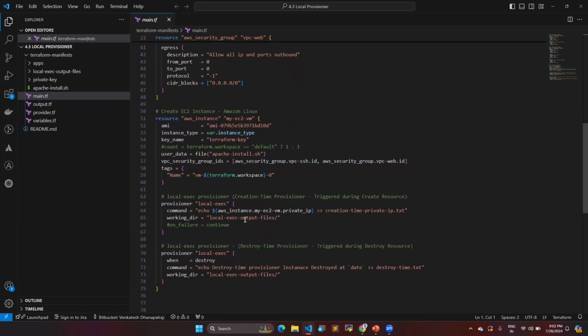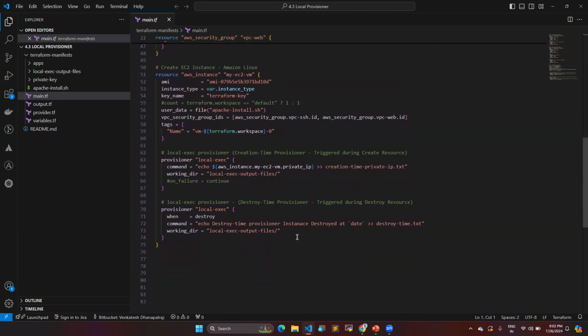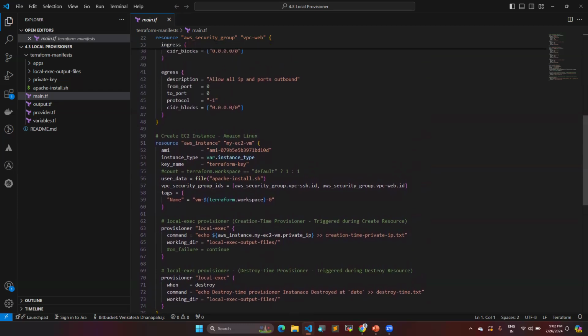It will create the working directory, and under that, it will write the private IP of the machine into a file named create time private IP dot txt. As well, whenever the destroy happens, it will create a destroy time txt file under this directory path, and then write the date on it. Everything is going to execute on your local machine, not on the remote.